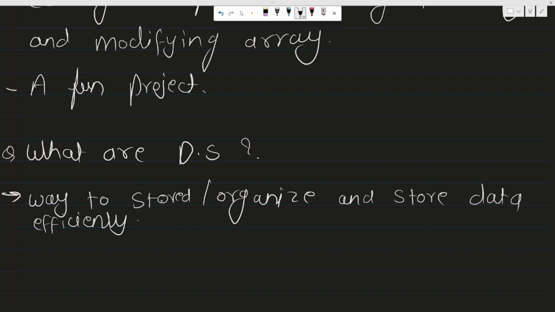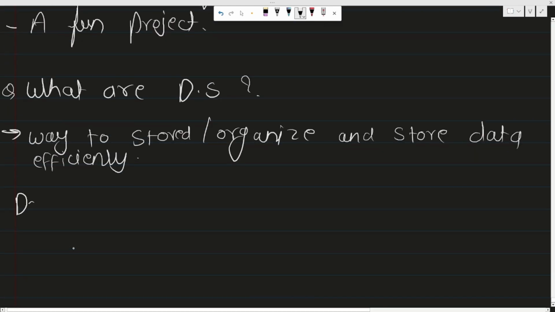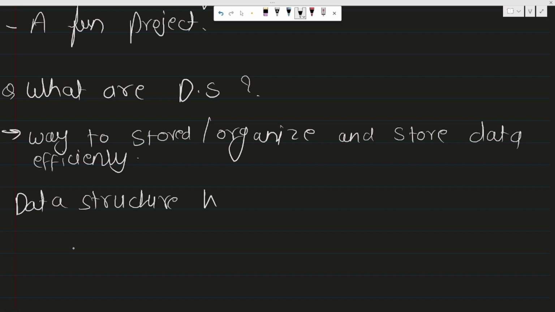Imagine a library with books scattered on the floor. Finding a specific book will take ages, right? Now, picture the same library with books neatly arranged on labeled shelves. It's faster and easier to find what you need. So in programming, data structures help us organize data efficiently.